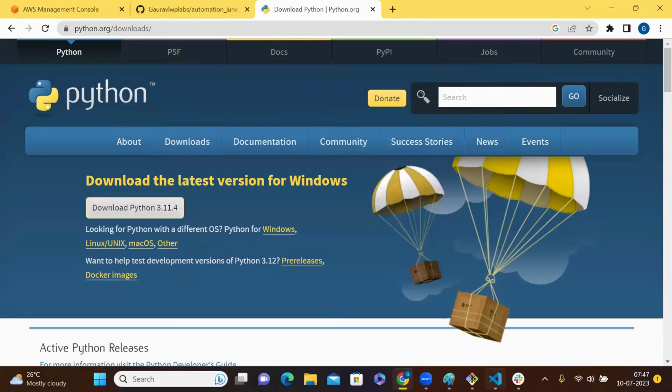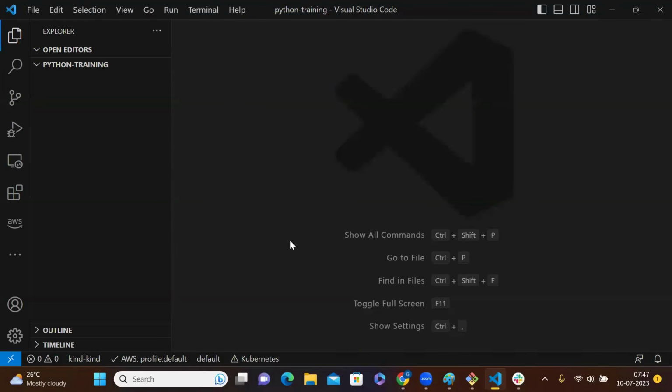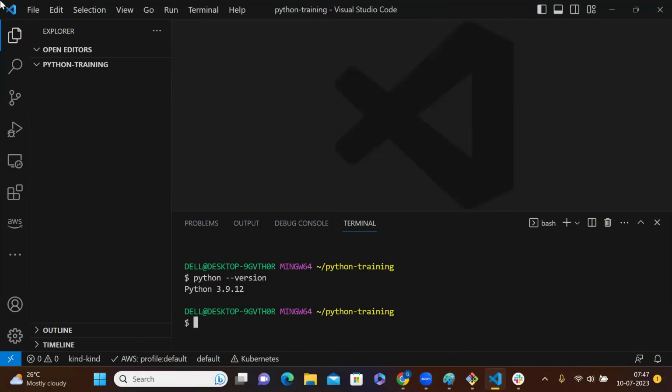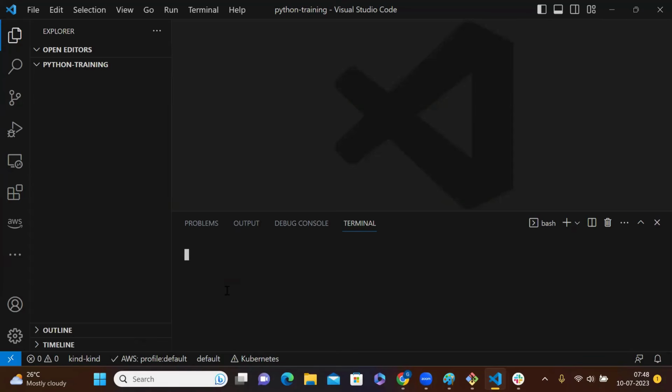I already have Python installed on my system, so I do not need another Python. I have Python 3.9.12 already available. Okay, guys. So we will be writing our first program in Python.